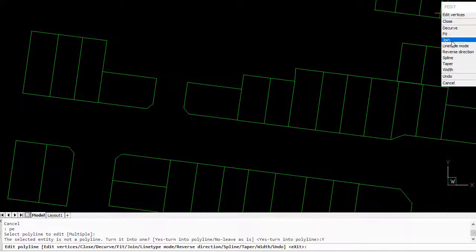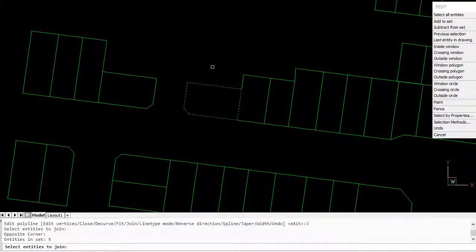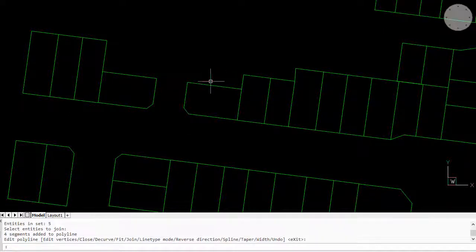As you can see, this works just exactly the same as AutoCAD. The only difference is where the options pop up on the screen. And there we have it, one polyline.